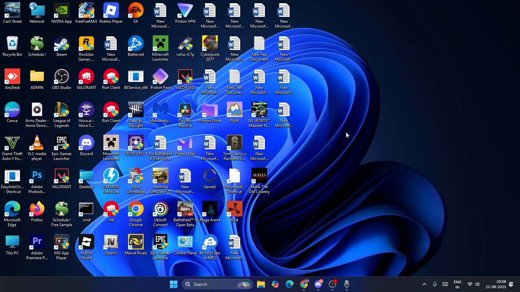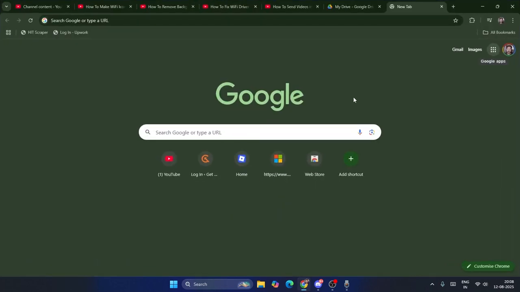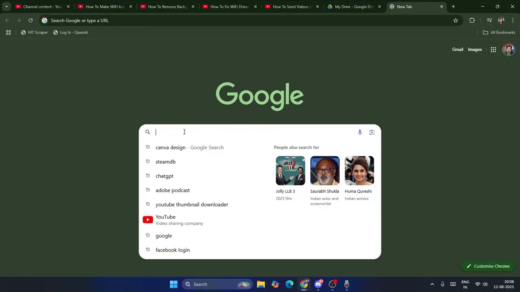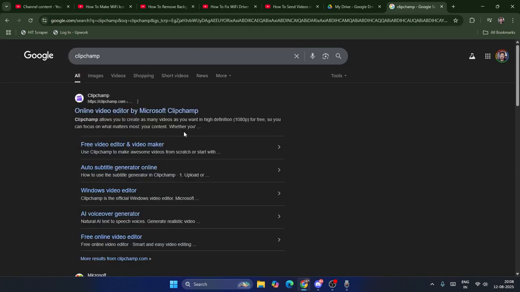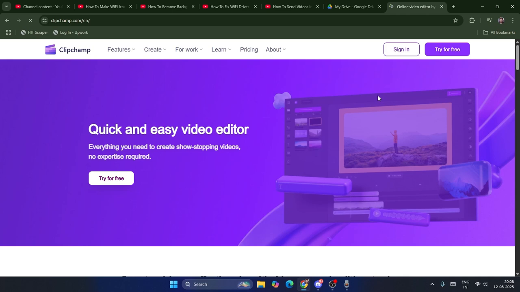The first one is that you have to open your Google Chrome. We need the support of a tool or a site. So just go over here, search for Clipchamp and click on this one. This is the official site, clipchamp.com, which is a video editor by Microsoft. Click on this one and that's going to take you to this.